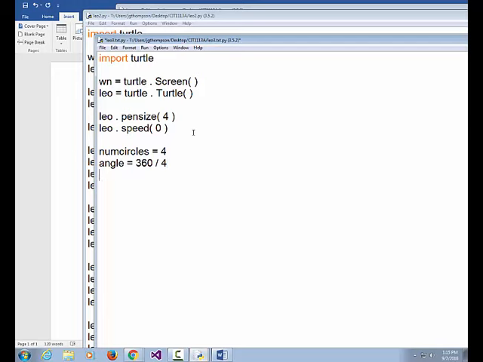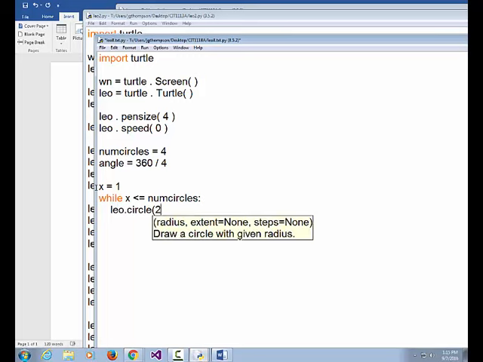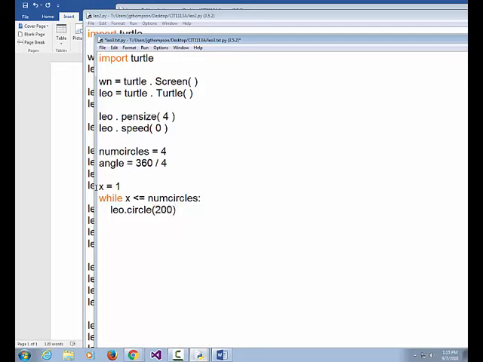And now we're going to use a command that we haven't done yet. Yeah, we have. So x is equal to 1. That's going to be our counter. While x is less than or equal to the num circles. I guess I could just name that num to make it easier to type, but colon. Leo.circle with the width of 100. Heck, let's make it larger, 200. And then Leo dot right or left our angle.